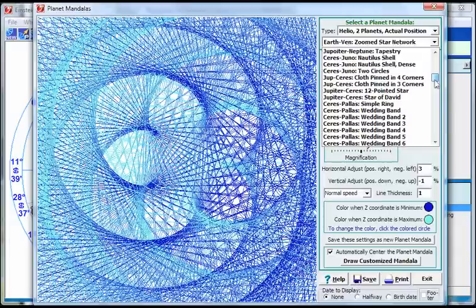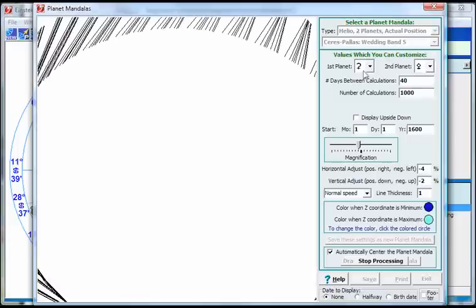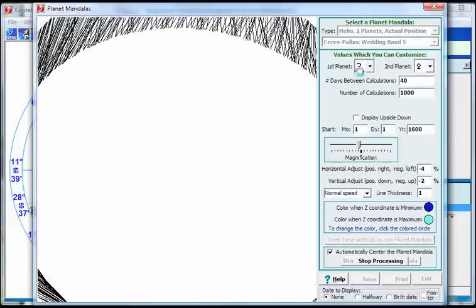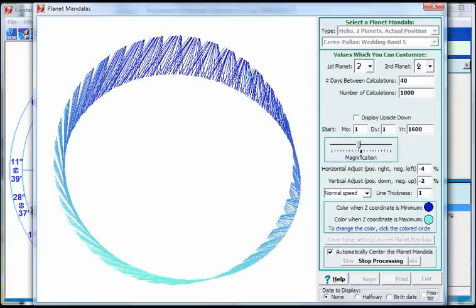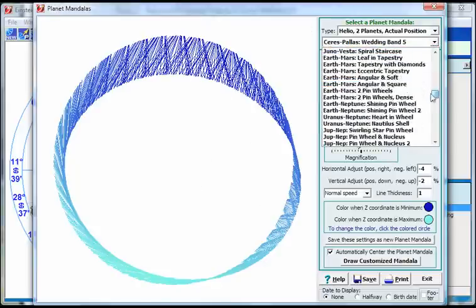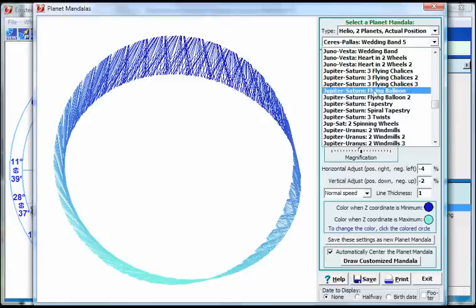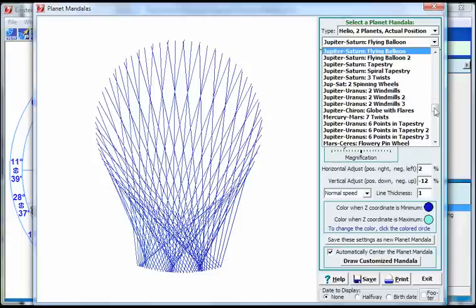We've got even asteroids like Ceres and Pallas and Wedding Band 5. Who knows? We'll just see what this does. First it plots it in a black color. Those are those little line segments that it's drawing. Then it does it in the actual color. Oh yeah, it looks like a little ring, doesn't it? Jupiter, Saturn, flying balloon. Okay, so these are just the actual motions of the planets.